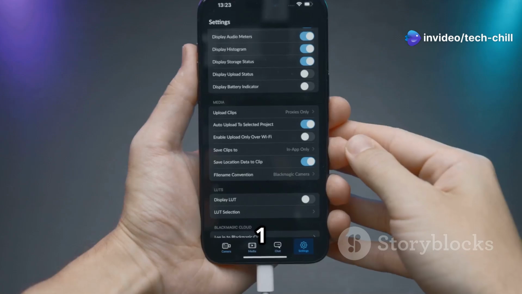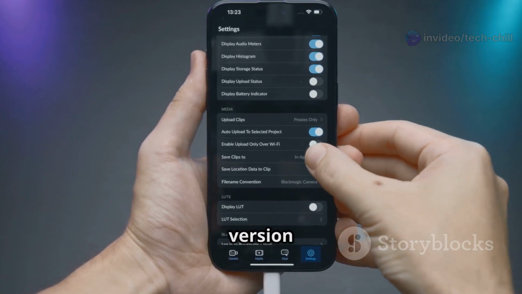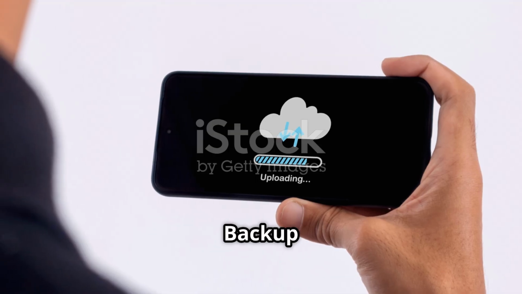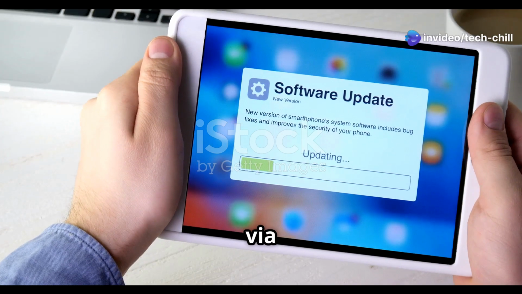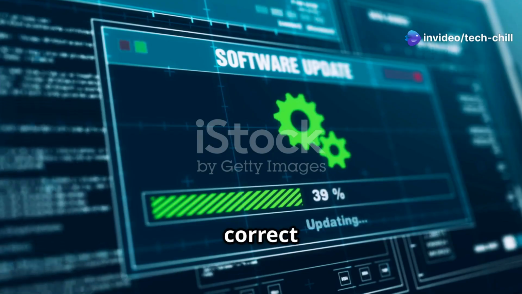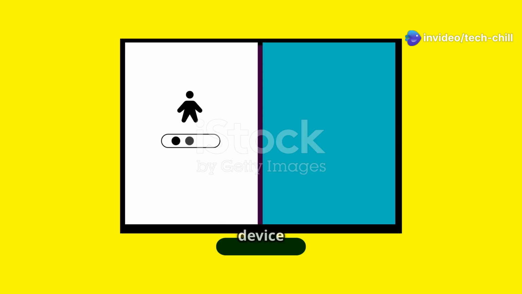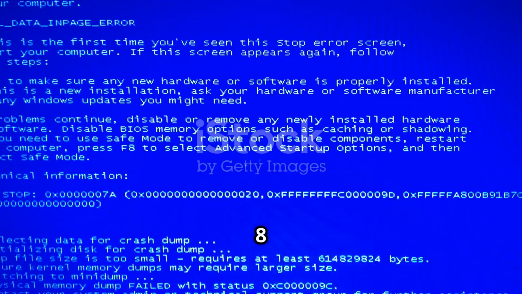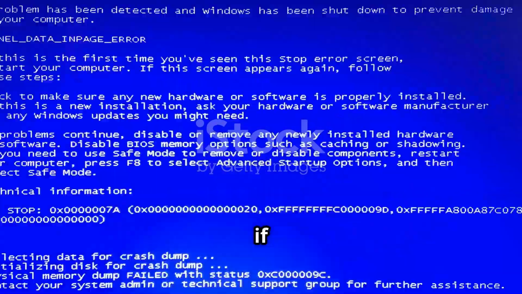Summary. Step 1: Check current OS firmware version. 2: Confirm device supports the required version. 3: Backup data. 4: Update OS via the official update mechanism. 5, optional: Manually flash the correct firmware. 6: Re-enroll the device in enterprise management. 7: Verify apps and policies. 8: Troubleshoot or reset if needed.